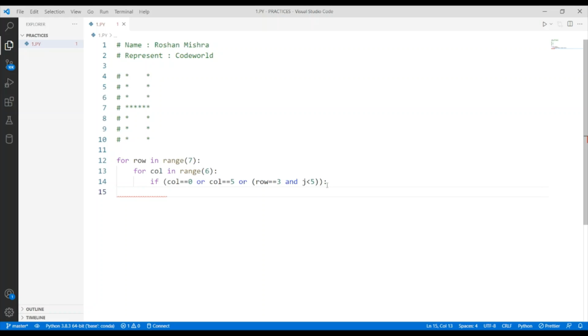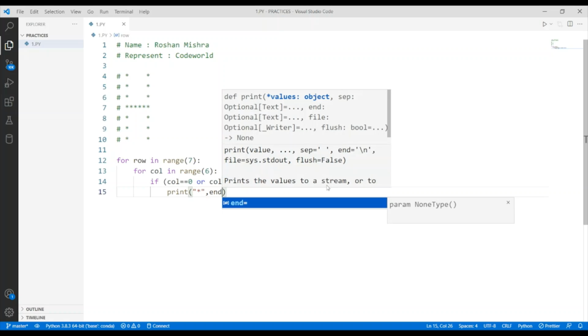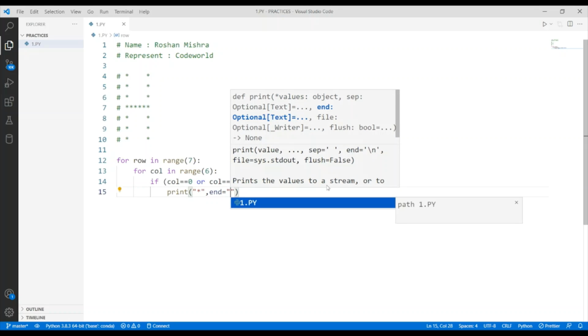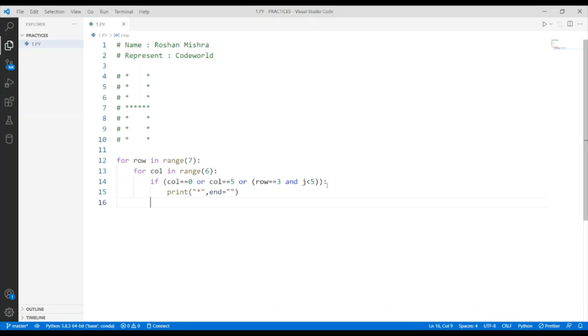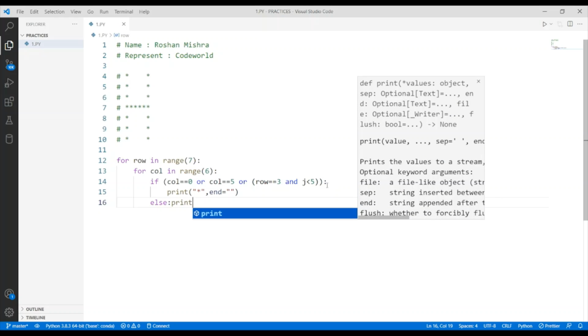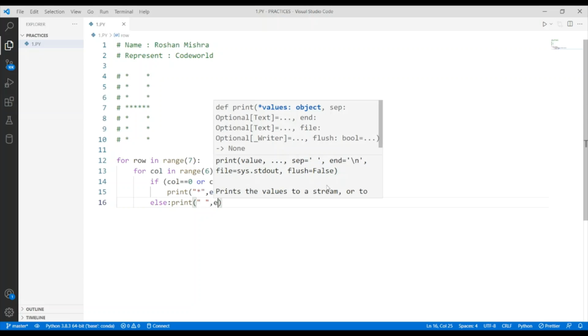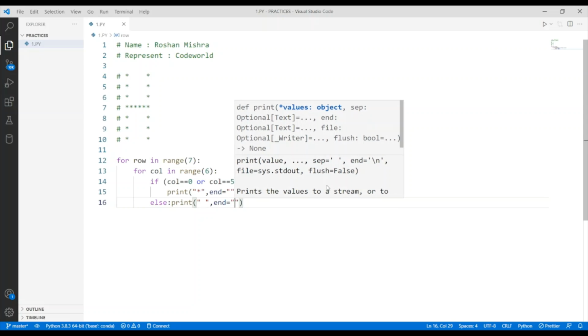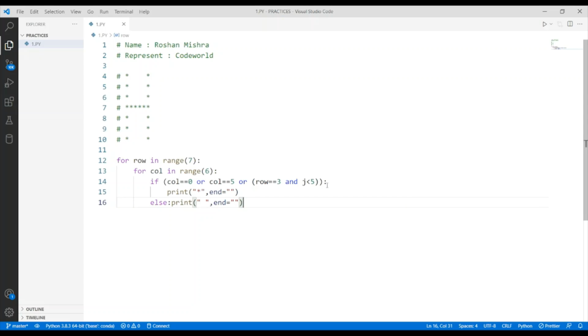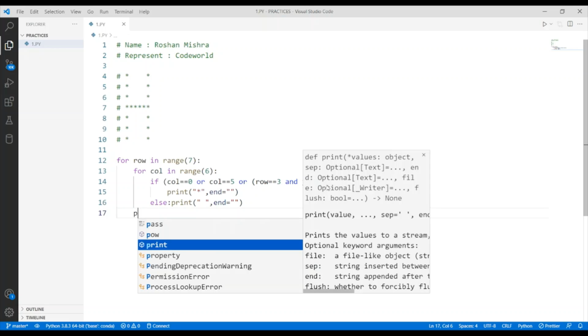If this condition is true, then print star till end, print in same line. Okay, else print space till end, continue in the same line. Perfect. Print.